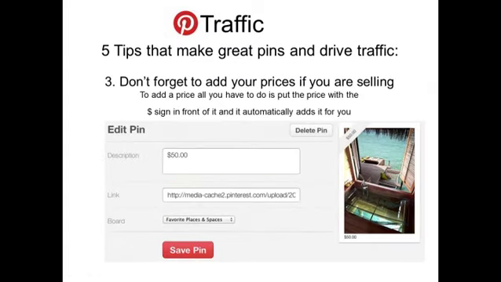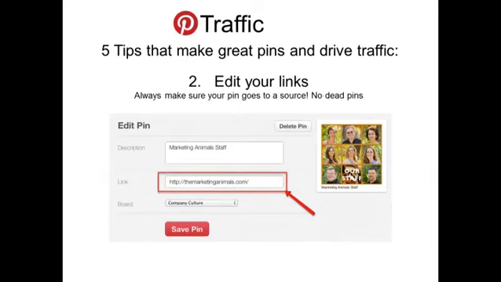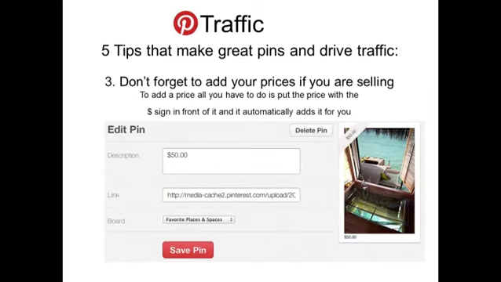Another thing that you can do, so we've had a proper caption. We've edited the links to make sure that they're correct in here and they take them somewhere. And the third thing is if you're selling something, which most of you guys should be selling something on here because you're real estate agents, you want to put the price on here, okay? So Pinterest has made it super easy for you to do this.